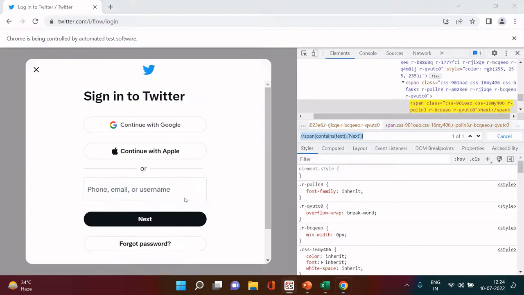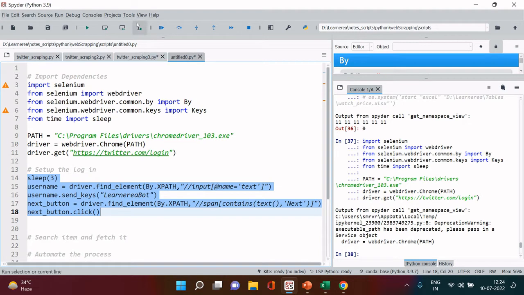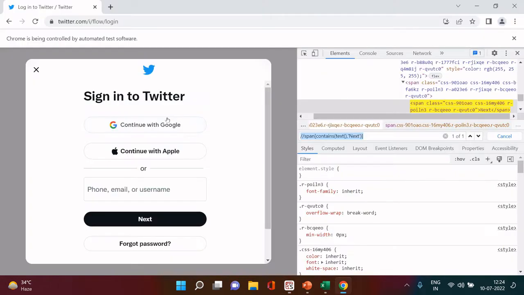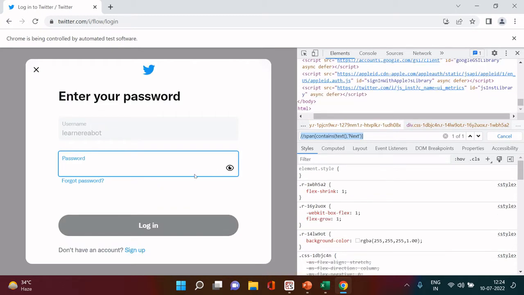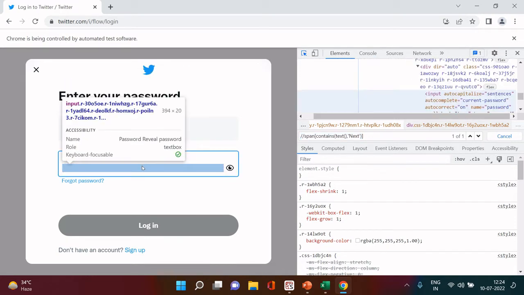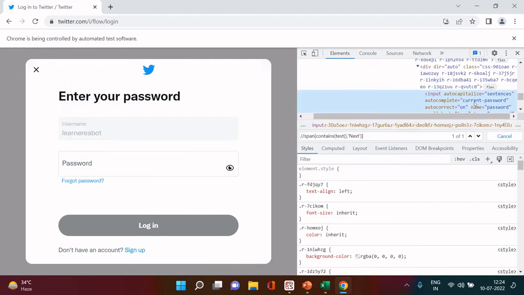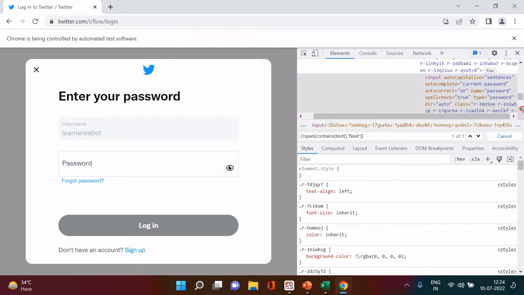Okay, I will execute this, and this will be moved from this page to another page. Let me just run this. Let's come back over here and see what happens. It just entered the username, and now we are on the password box. So let's just see where the password box can be located. It's just right here.